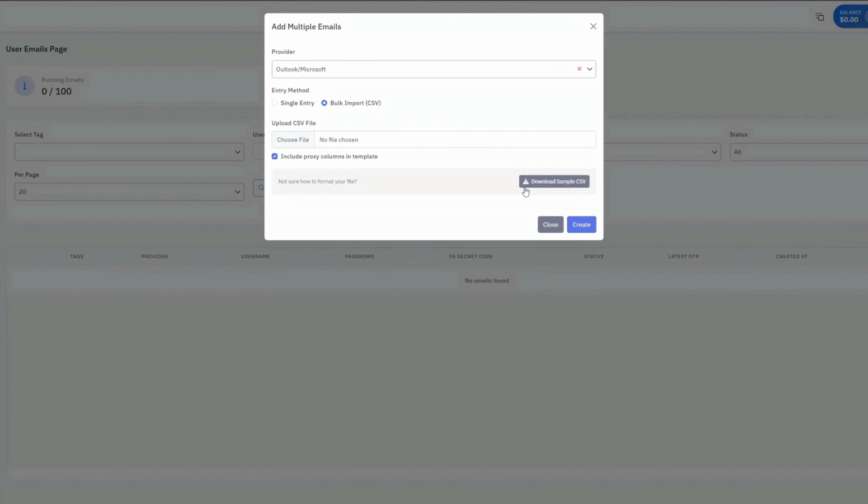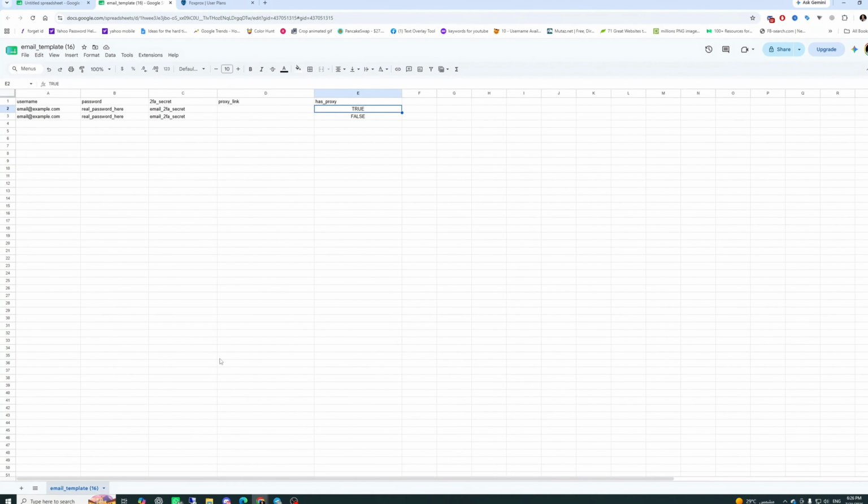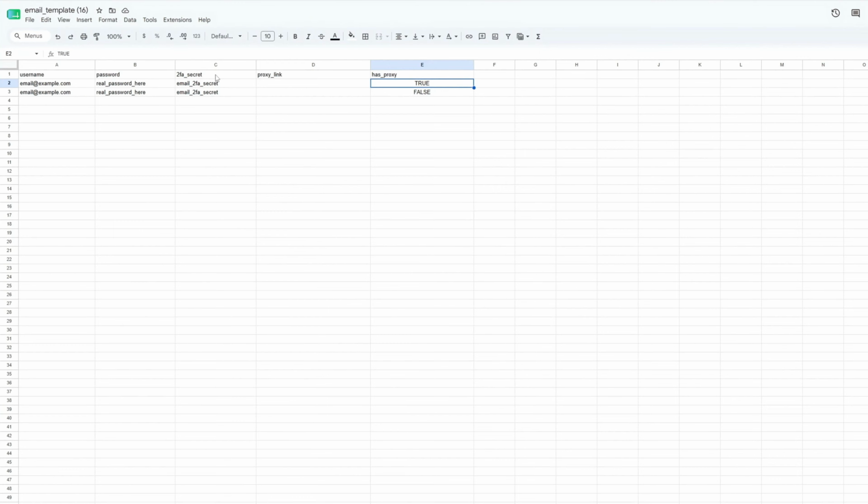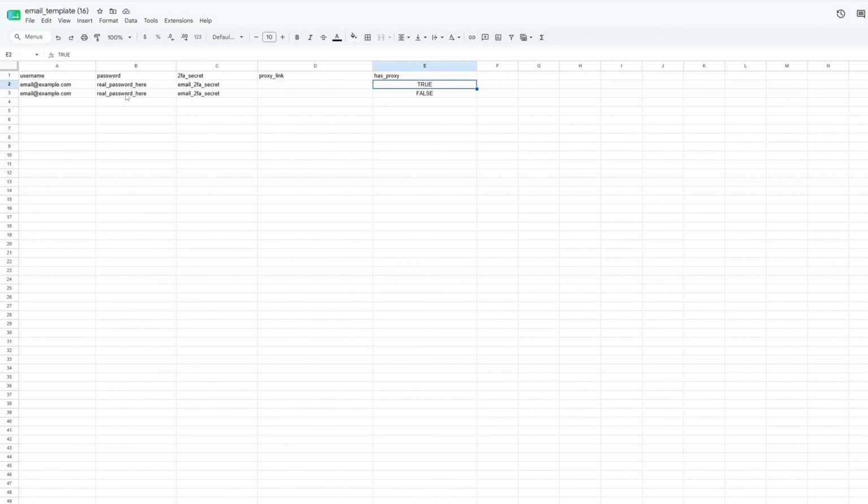But first, I want you to download the sample CSV file. Download this file so you can take a look at it, because this is the way we want you to upload your emails. This is what the file looks like. The file contains the email, the password, the 2FA, the proxy, and has proxy. Let me explain them to you one by one, quickly.